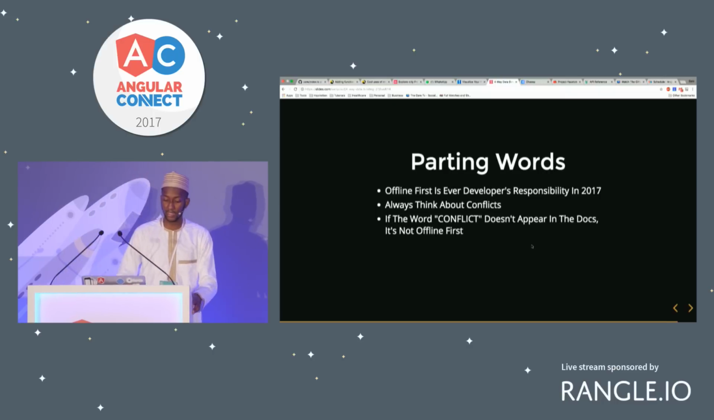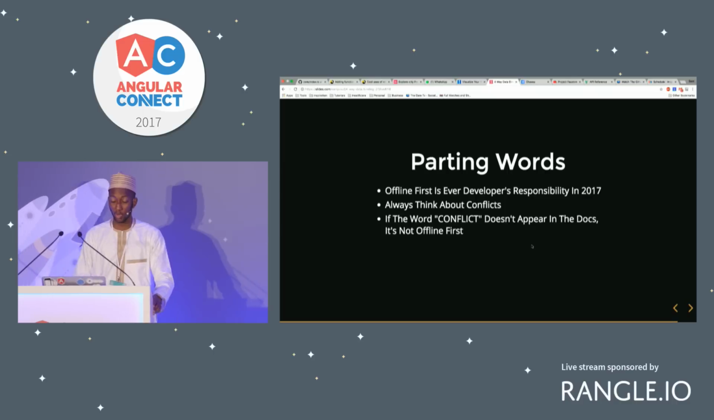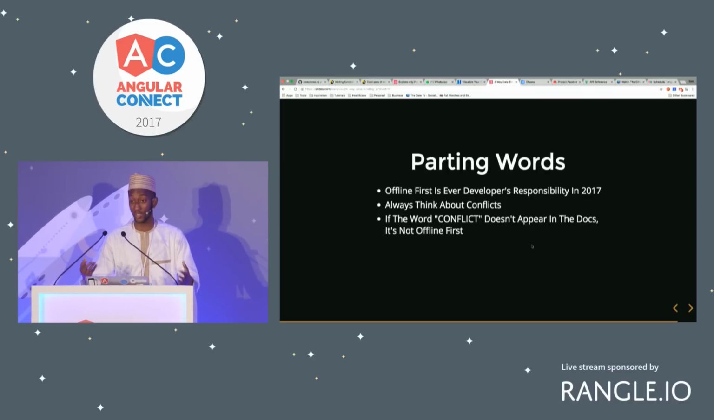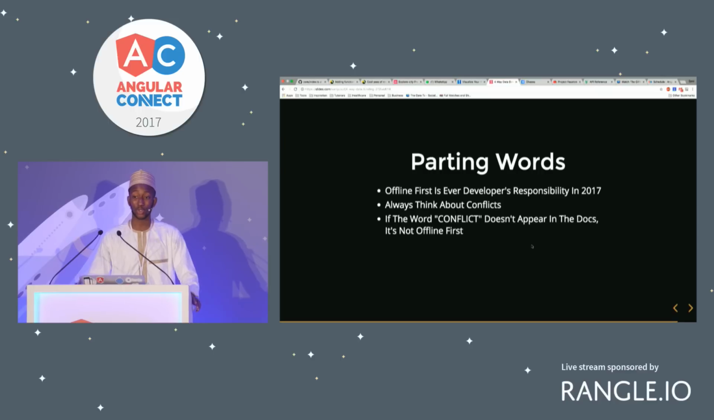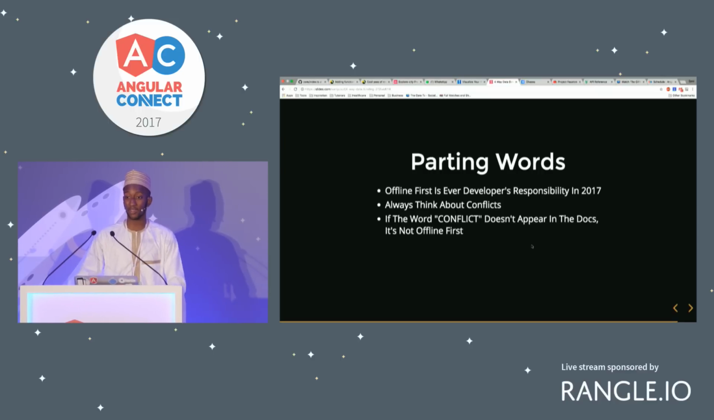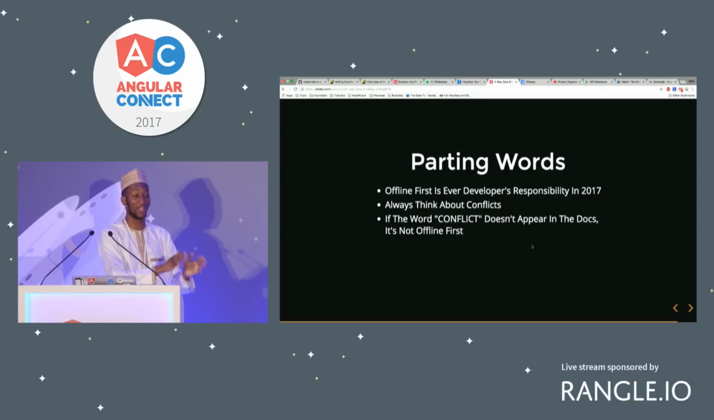Like I said, offline is every developer's responsibility. Always think about conflicts. Don't think that conflicts wouldn't happen. They will happen. If you're trying to use a tool that's like a database, and if you search the documentation for conflict and you don't see it, don't use it because it's not offline first, if offline first is your case.